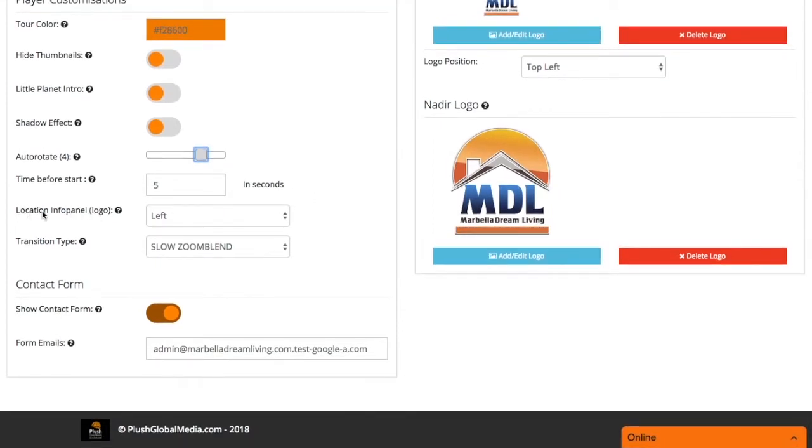The location of the info panel is either on the left or on the right-hand side. I'll show you where that is in a minute. And transition type: how would you like to move from one image to the next? Do you want to have a slow zoom blend, a fast zoom blend? Do you want to just blend it or no blend at all? Lastly, if you put your email address here, then you will activate the contact form on all of your tours.